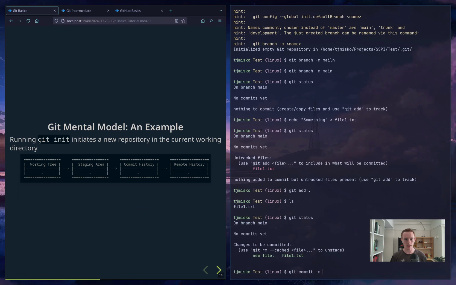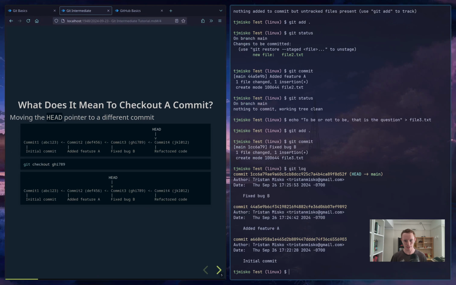Again, checking the git log, you can see we're approaching the commit history we had looked at before, because you can see here we've got 3 commits. So let's just do the last one, and this one says refactored code. So maybe I will refactor by switching the contents of file 1 and file 2.